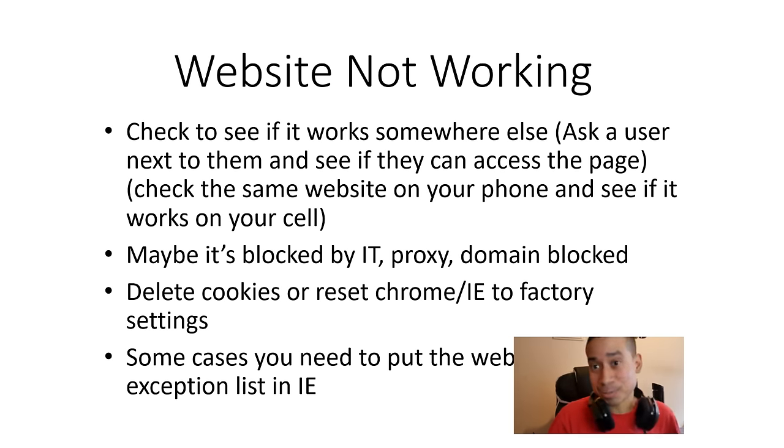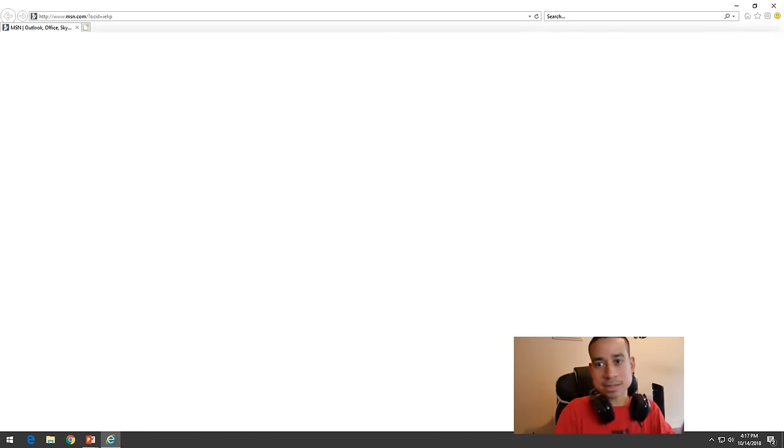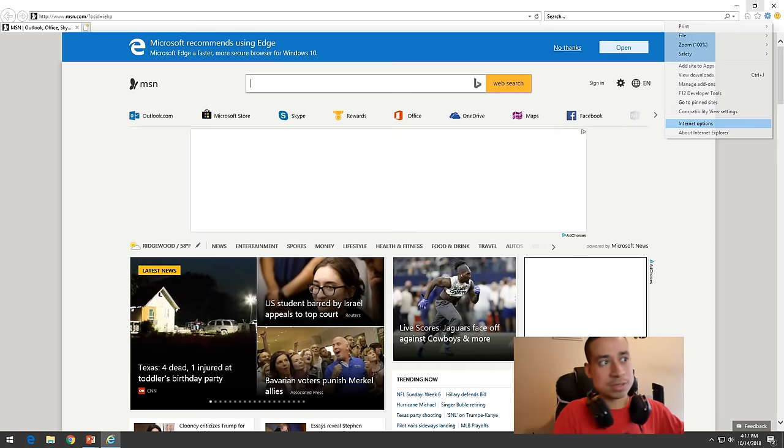Another issue would be that a website is not working. Ask them to check the website on their phone. If it works on their phone, then we know that it's a proxy issue, or a firewall block that we're doing on our end. So you want to make sure that it's not being blocked by us first. If it works on our end, then obviously they're not going to complain about anything. But if it's being blocked, then it's probably a signature error or a certificate error. Maybe you've got to add the device to trusted zones, for example.